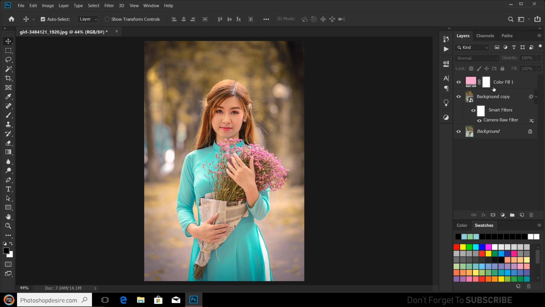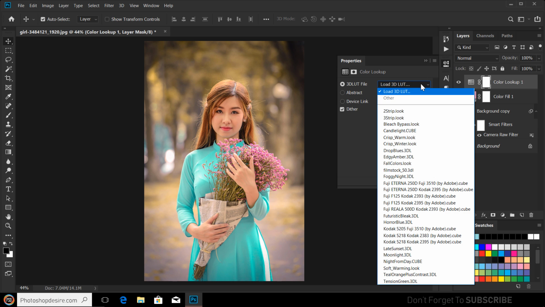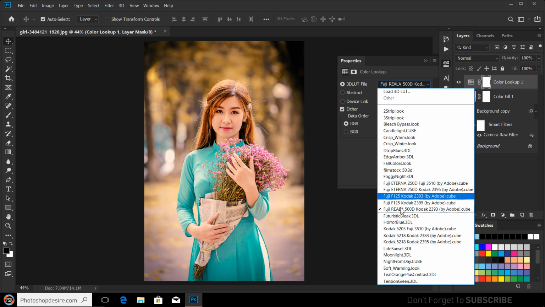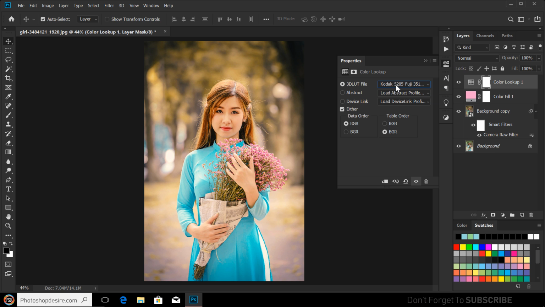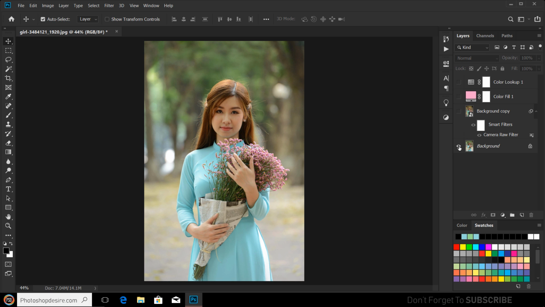If you want, you can simply go on and add some color lookup 3D LUTs, which give a different look, a different color effect. It depends upon your personal choices. In this case, I'm going to add the Kodak 5025 Fuji look, which gives a different vibrant color effect. And I will lower the opacity way down to 50%. And here is the before and after.